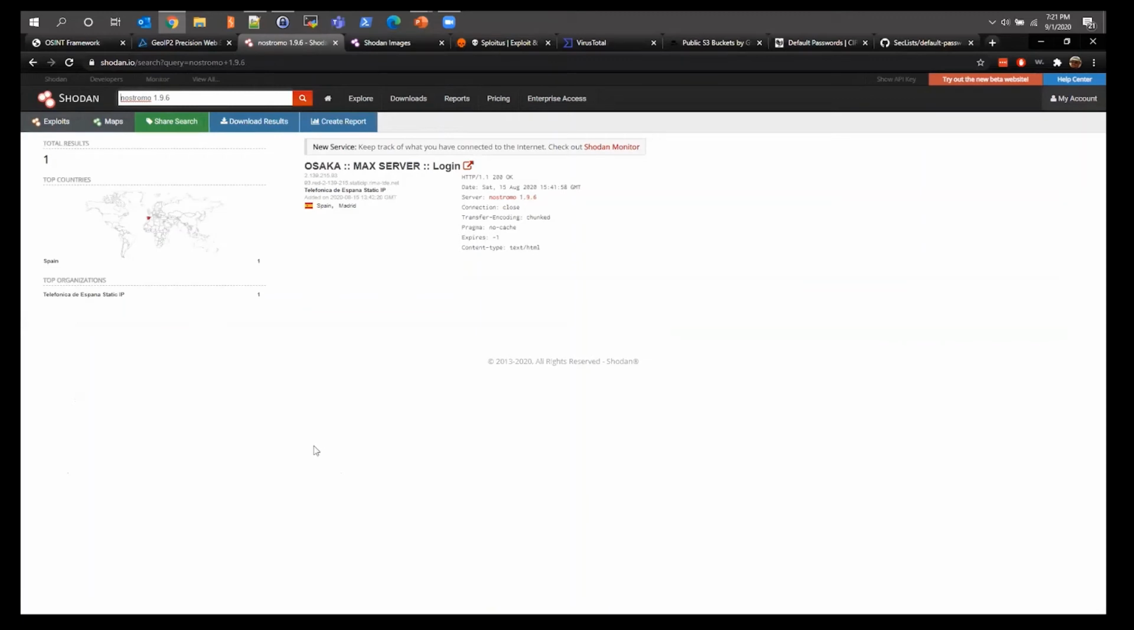And look at that, one lonely server. Looks like it's in Spain. And it is running Nostromo 1.9.6. Now this server is running a known vulnerable software, and it's out on the internet and it's easily discoverable. What do you think the chances are that this server is actually already probably pwned? I would say that it's extremely high.